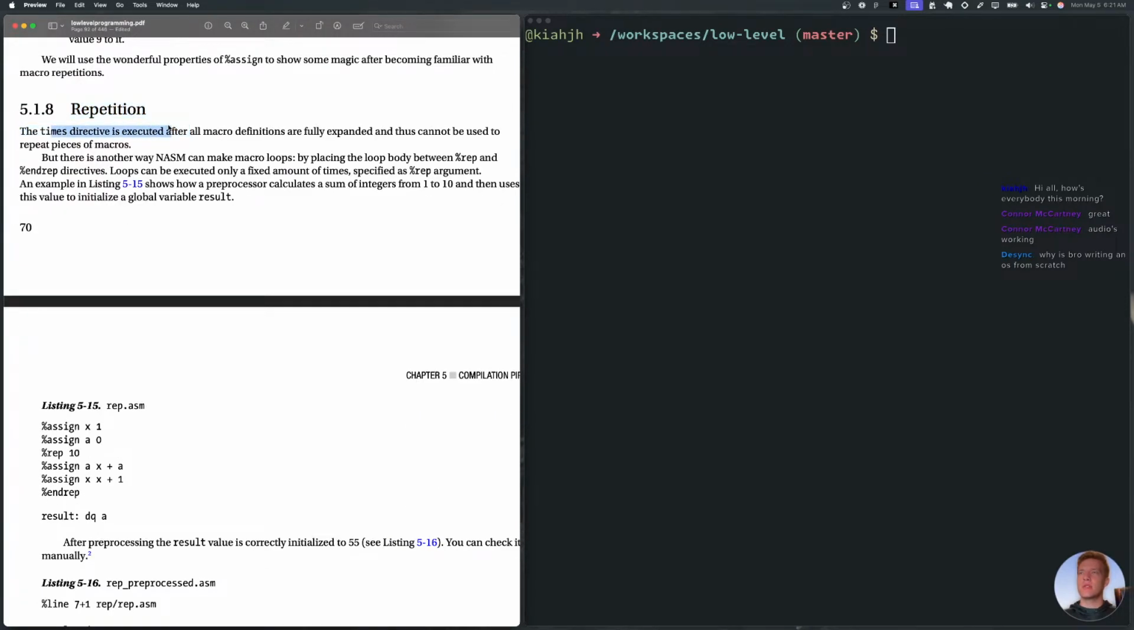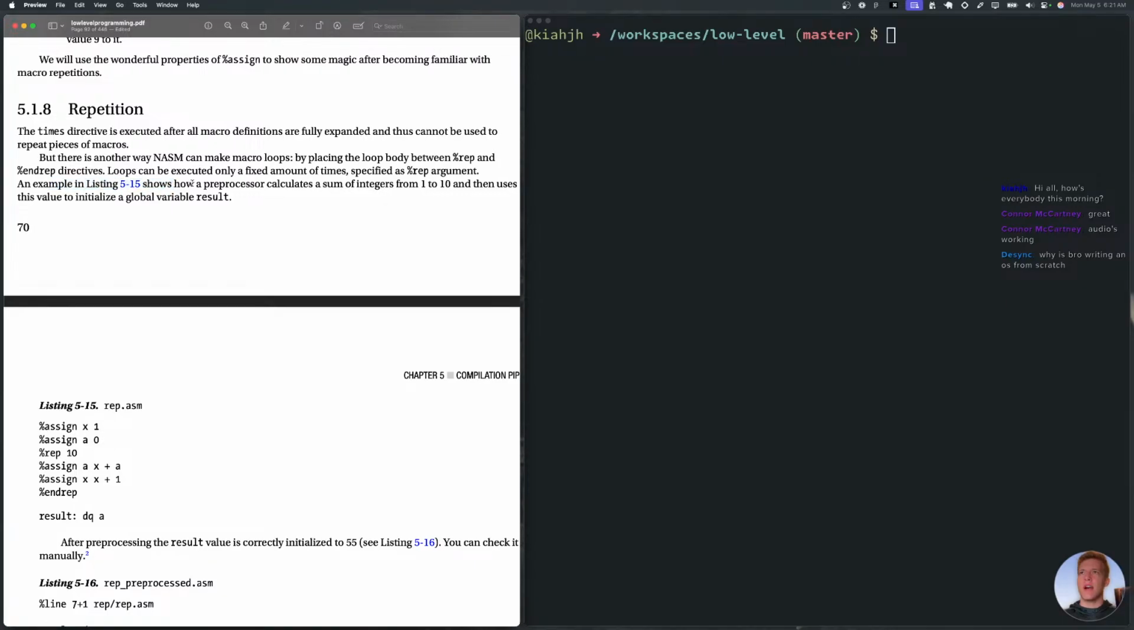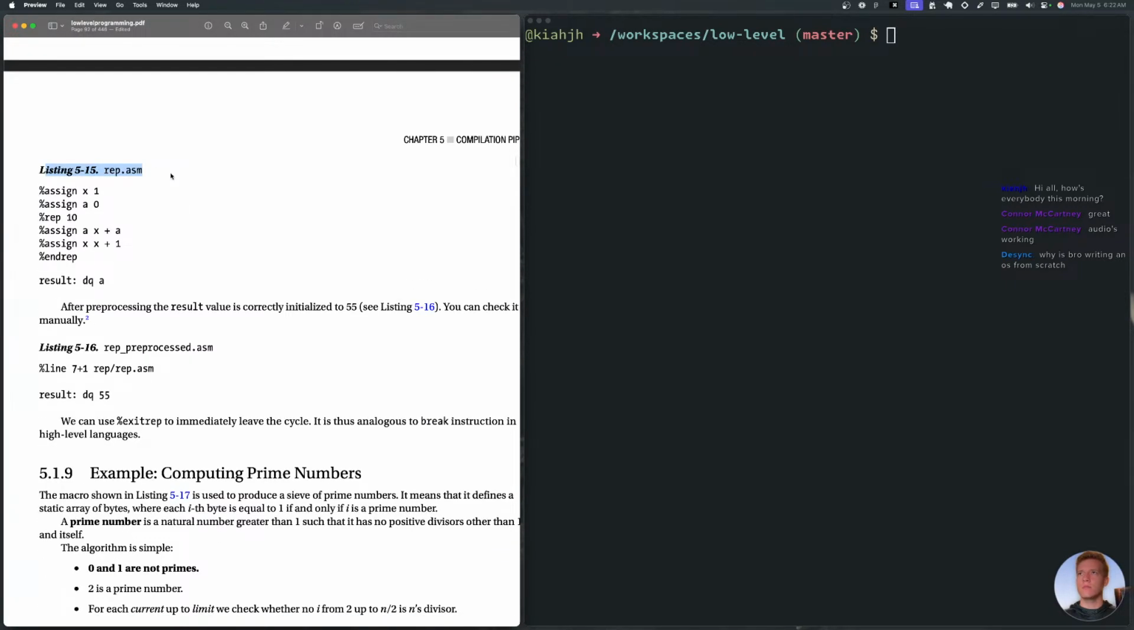Repetition. The times directive is executed after all macro definitions are fully expanded and thus cannot be used to repeat pieces of macros. But there is another way NASM can make macro loops, by placing the loop body between rep and endrep directives. Loops can be executed only a fixed amount of times, specified as a rep argument. An example in listing 5-15 shows how a preprocessor calculates a sum of integers from 1 to 10 and then uses this value to initialize a global variable result.